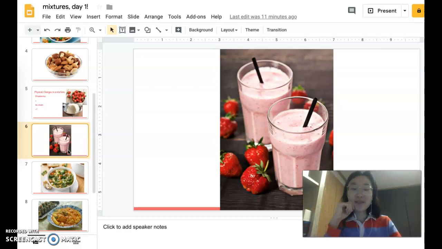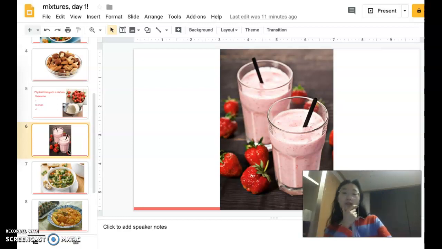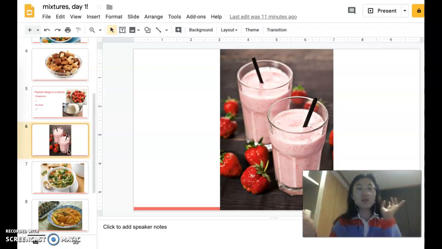We have the strawberry milkshake. However, it's still a mixture because it didn't change into a totally different substance. You can still see the little pieces of strawberries in there, right? And we know that the reason it's so milky looking is because of the ice cream. So we still have the same features of the strawberry and the ice cream. It just tastes a little bit different. It's more delicious, right? So this is still a mixture.